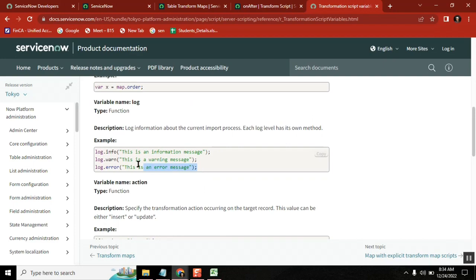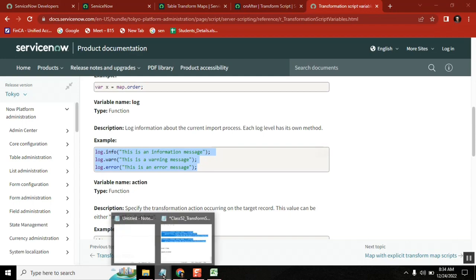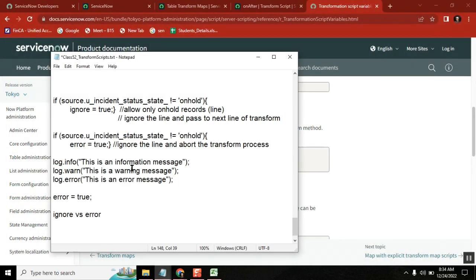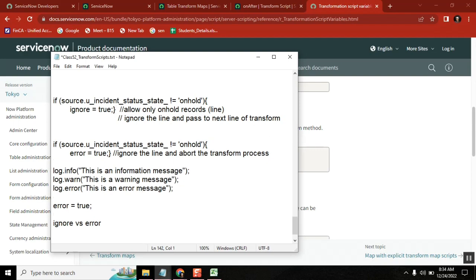Here, these three are also important. When you are transforming the data, if you want to show an error message, info message, or warning message, you can use it. See, you said ignore equal to true, but outside, do we know how it is ignored, or why it is ignored? We don't know. This will just do its job. So you can mention one line here, log dot error, or log dot warning, or info, whatever you want to keep.